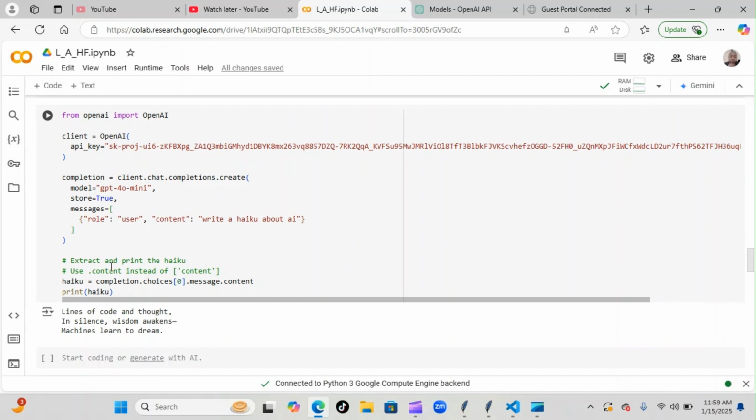So you can see here we have our haiku equals completion.choices[0].message.content. We could have printed this out by itself, but instead of printing out this whole phrase, we just stored it in a variable and we print out the variable haiku. As you can see, it was printed: the lines of code and thought, in silence, wisdom awakens, machines learn to dream. So it did return our haiku and it's cleaned up. It is a lot better than it was previously. So our agent is working the way it's supposed to.